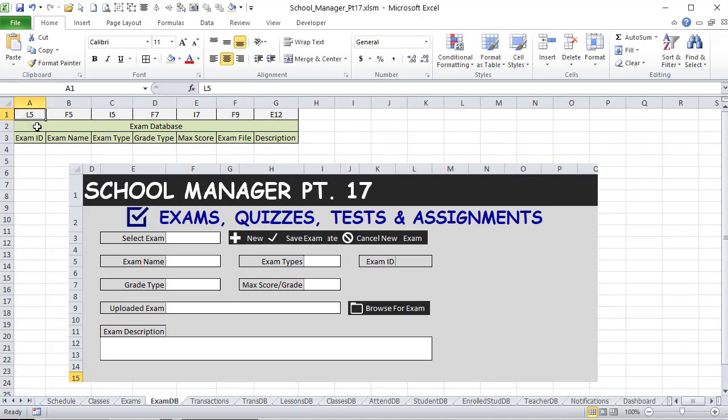Let's double check: L5 is the exam ID. The exam name is located in F5. We have the exam type located in I5.